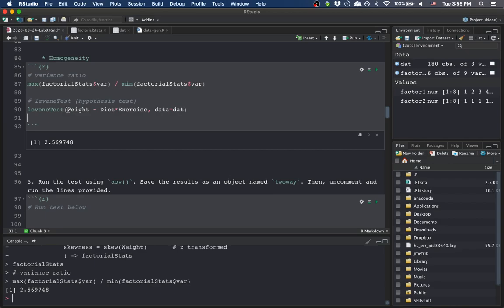So basically what you need to know is that we have the dependent variable on the left-hand side and our independent variables on the right-hand side of this tilde. Aside from that, we just tell it where to find our data, which is going to be dat, and we separate our independent variables by these asterisks. So here, this is basically saying, hey, we have the dependent variable of weight, and we have independent variables of diet and exercise within the dat data set. So this is going to produce what's called the Levene's test.